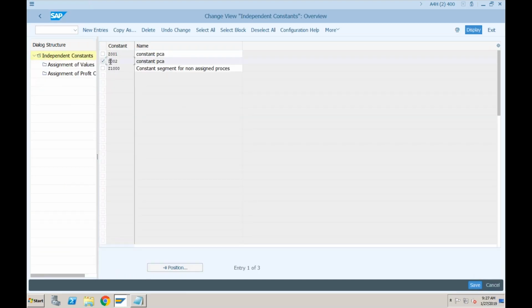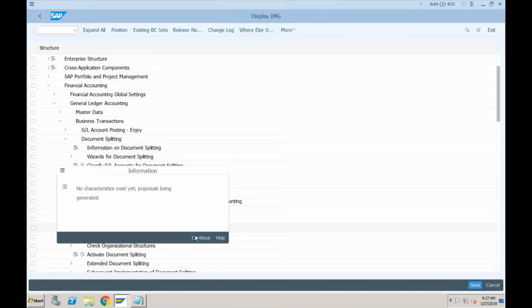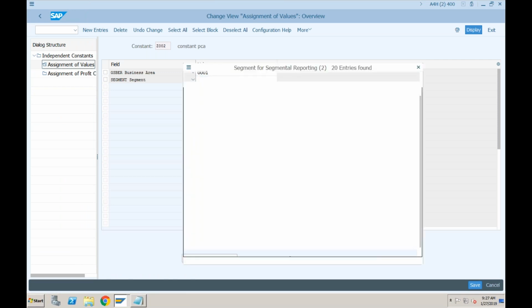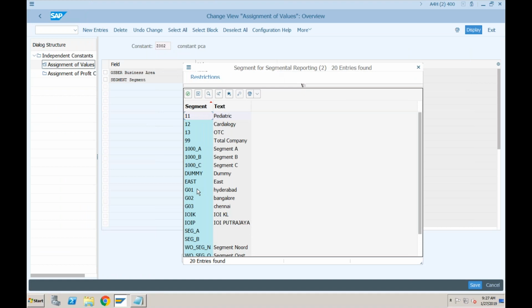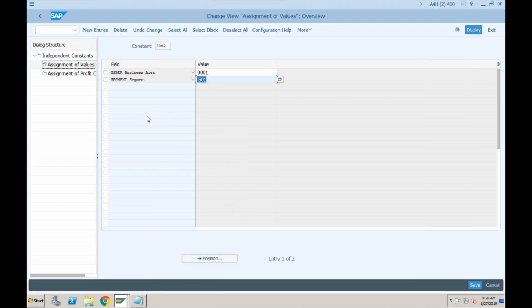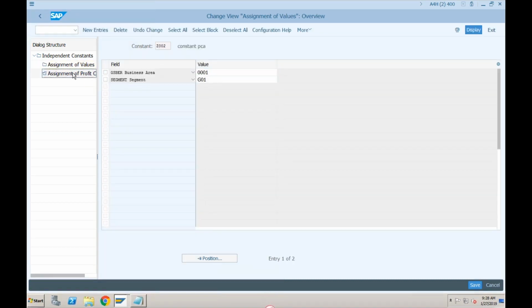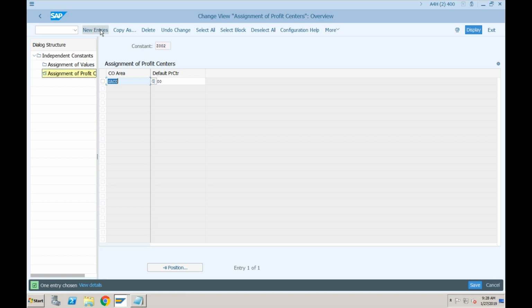So let's go to Z002 and maybe mention some default values. Okay, so business area, let's keep it as 0001 as default, and segment, let's keep it as anything. We are not worried about this, so keep it this one. If you want to specify the profit center also, just 1 minute. Yeah, this is common, but profit center is according to the controlling area. So let's click on new controlling area, or maybe we can skip this because we have still not activated the profit center accounting. So let's save this.